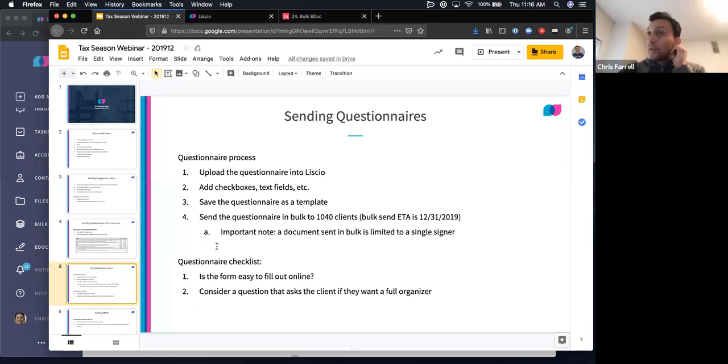So, questionnaire checklist. Is the form easy to fill out online, right? And many of you have talked to us about organizers. Some of you have more clients than others who are successful with organizers. If you want to send those out, talk to us. We've been gathering a lot of feedback from many of you in terms of best practices. We've heard a lot of you want to send an organizer, but don't want clients to fill them out because clients oftentimes fill them out incorrectly. You just want them to use it as a reference point. In that case, we'll recommend ways for you to attach that to the documents you send out to them. Okay, so that's sending questionnaires.